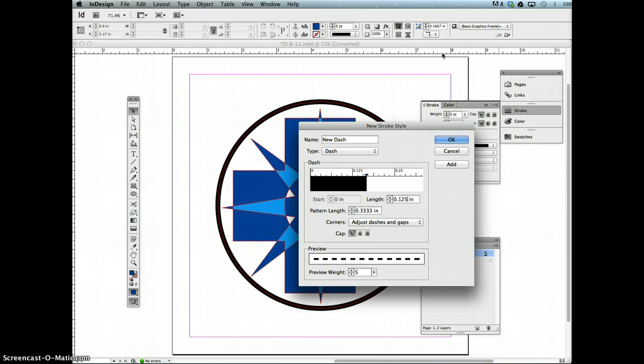Click the white space to the right of the dash to add a new dash. Select the value in the start text box. Type 0.19. Then press Tab and type 0.1. Then press Tab. Okay. Now we're pretty much customizing our dashes here. And then after that, you will click OK.